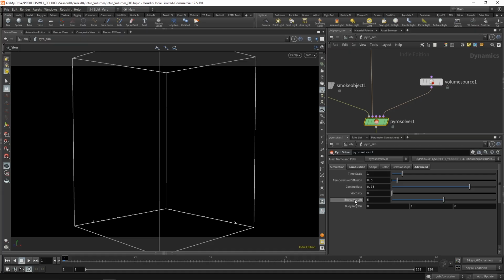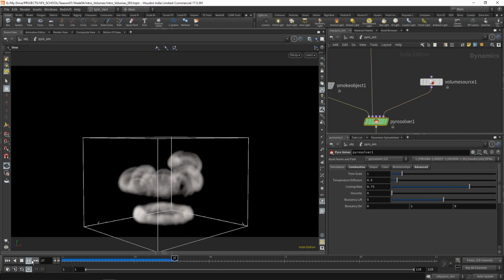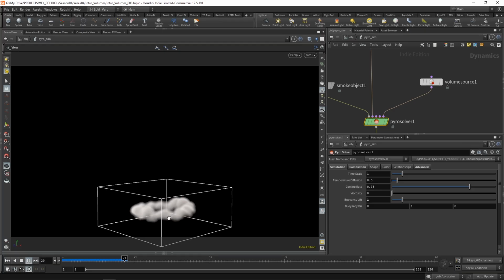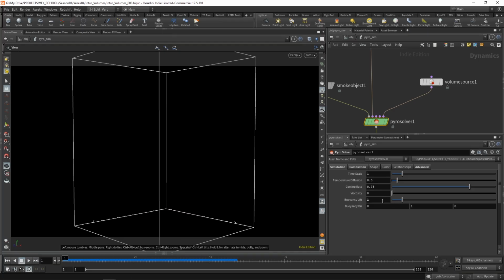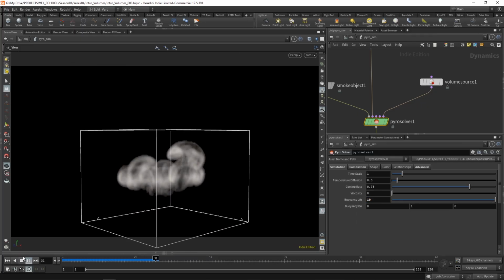The buoyancy lift is the parameter that you're going to be using to control how fast the simulation is going to rise based on the temperature. Right now it's rising pretty fast, as you can see, but if you lower that value to, let's say, 1, it's not going to rise as fast. And if you want it to rise faster, just increase this to, let's say, 10, and it's going to rise much faster.